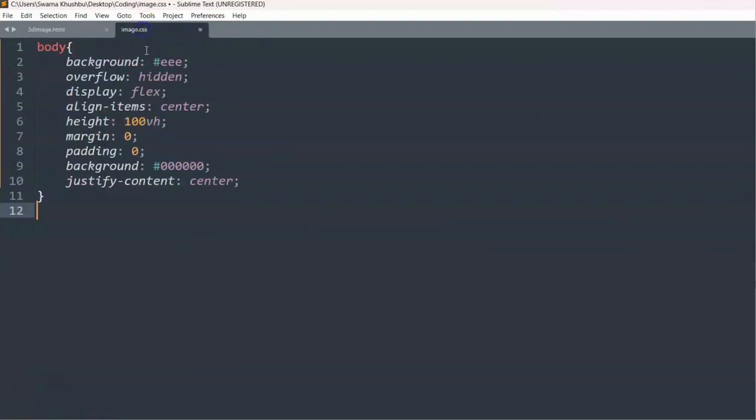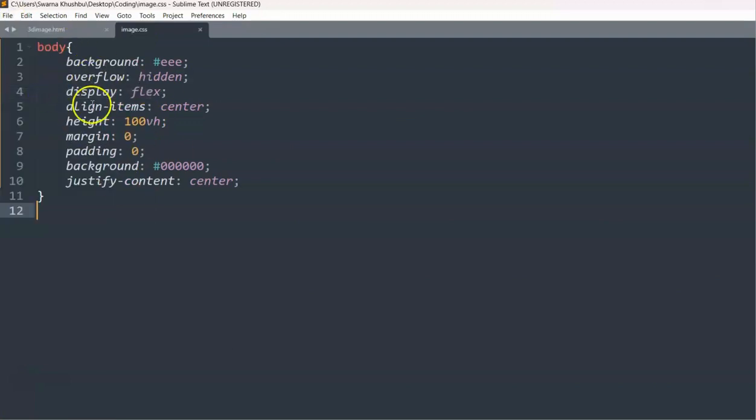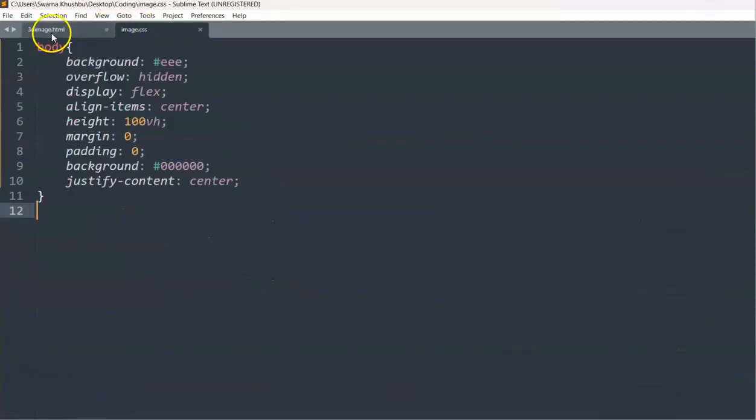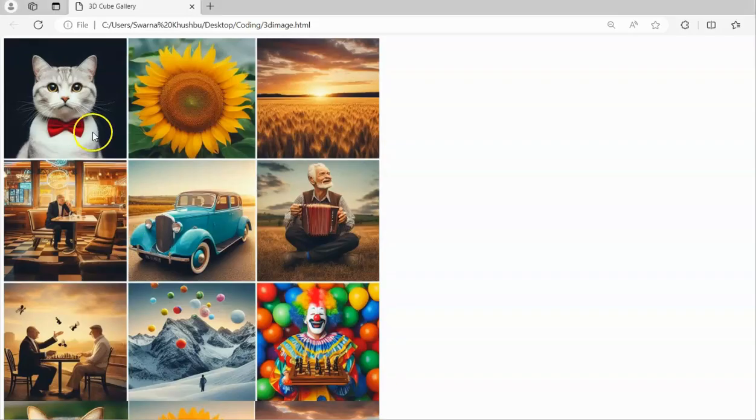Okay, so now let me do something. We save this particular CSS. Okay, so we have given the CSS for the body part only, and I'll add the href link over here. That means the file, that is image.css. So the file name is image.css. Okay, I'll save this. Now let's see what's the effect over here.